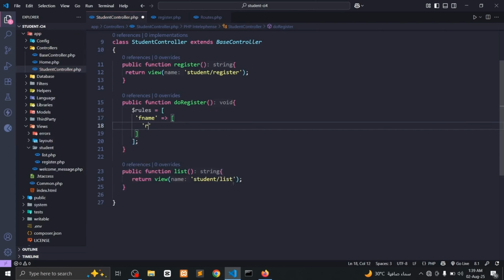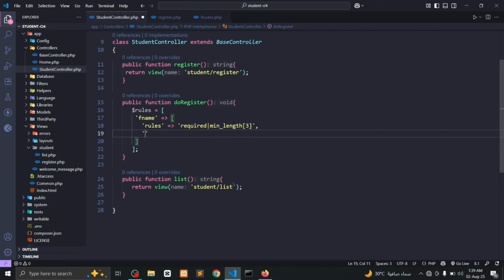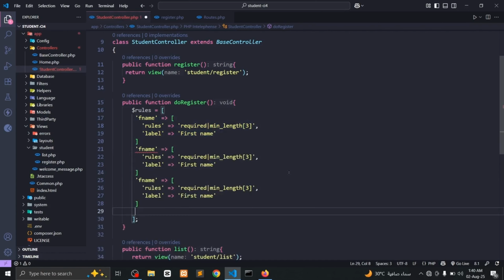It has a validation like this: required, not empty. Then the minimum length will be at least 3 characters. Also, it has a label of first name. Very good. Copy that and paste a couple of times.